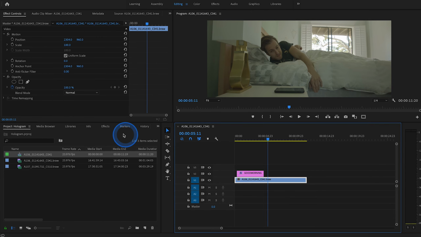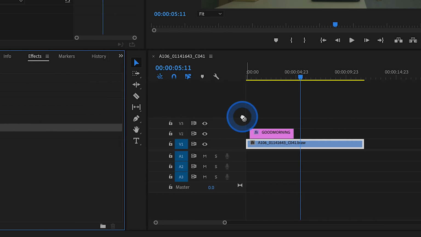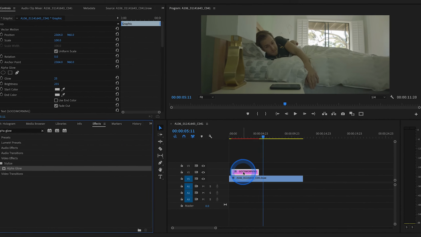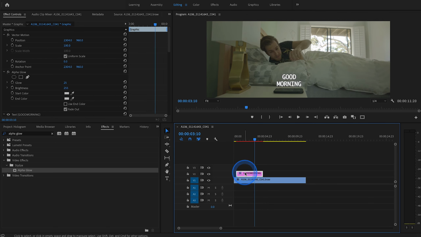And we can do that by going to the effects library and searching for alpha glow. You'll find that in the video effects stylized subfolder, and just drag the alpha glow effect to our title. And we play that back. Now that's pretty intense. We might actually want to, with this text layer highlighted, lower the value of the glow effect so that it's not as intense.